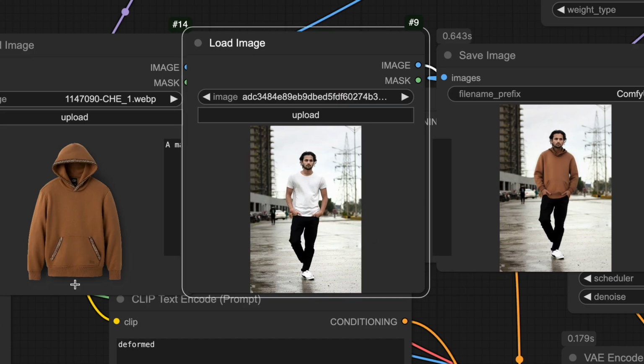So what we have done essentially is loaded this hoodie model into this male model, exactly copied the pose of the person, and replaced the white shirt with the brown hoodie.